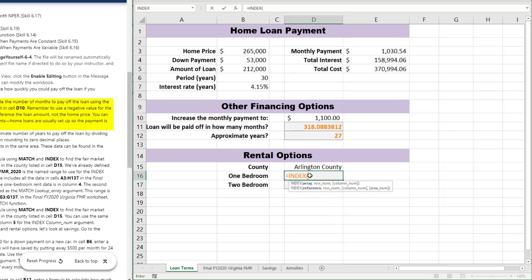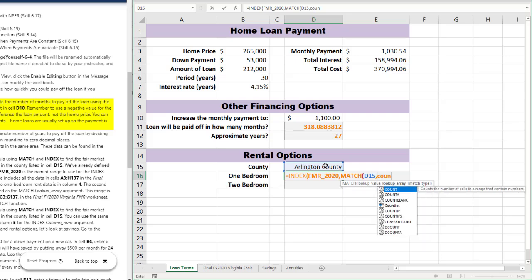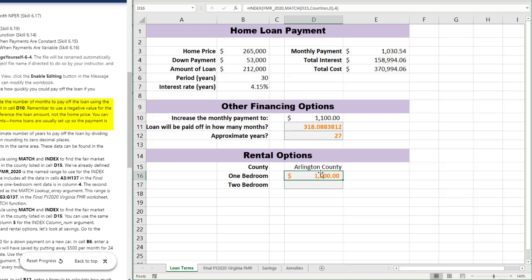So INDEX, and our array is that FMR_2020 named range. And then we need a row number. Now we don't want to just put an 8 in here. We want to look up the county of Arlington County and then have that calculate it and give me the number 8. So I want to MATCH this cell here to the cell range that they've called Counties, and that's basically column A over in that other sheet. And then an exact match. Close that. For the column number, I want the number 4. And that comes up with $1,500.